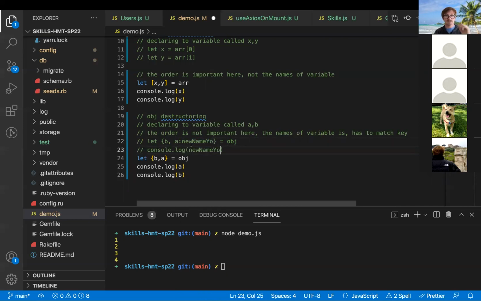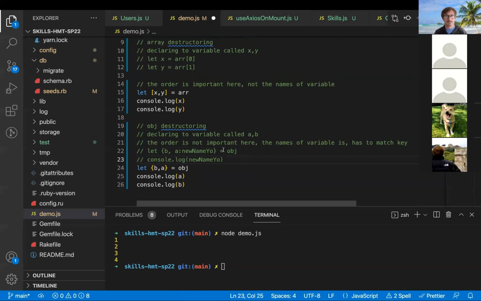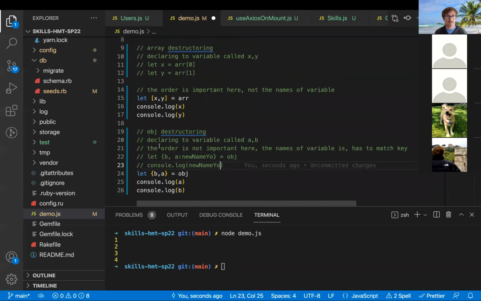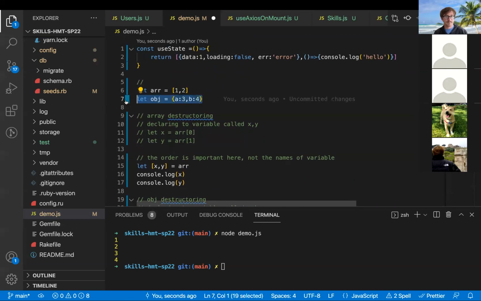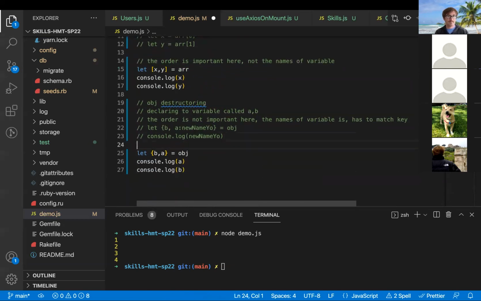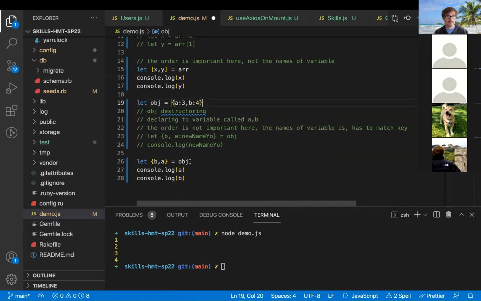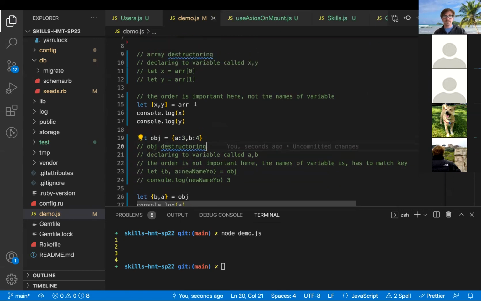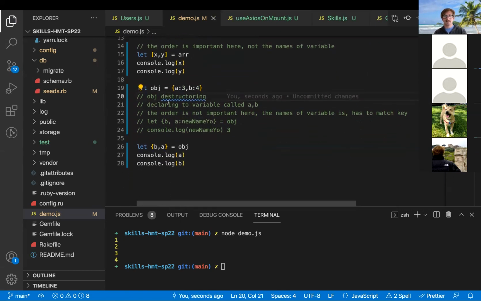If I'm telling you this works, what would you expect that to be? Probably need to wait. Where's my object? Did I delete my object? Oh, it's up here. That would be 3. So the order doesn't matter, the name does. You can rename stuff, you just have to use this syntax. You have to match the key and then give it a new name. With array destructuring, it doesn't matter.